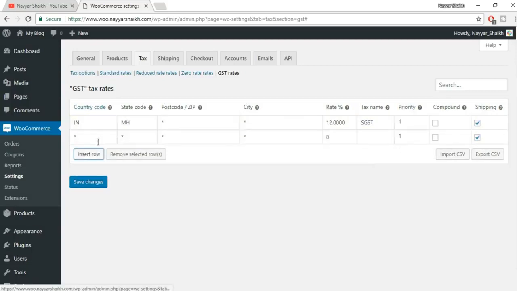Now again click on insert row. Now I'll be adding the CGST, the central tax, again India. Now I'll leave this state code blank because I want this tax to be applied to the whole country. Wherever the person or visitor is from, he has to pay this tax. Okay, so I'll put 12% again, and in the name I'll put CGST. Okay, and again I'll be charging CGST on shipping also. So click on save changes.